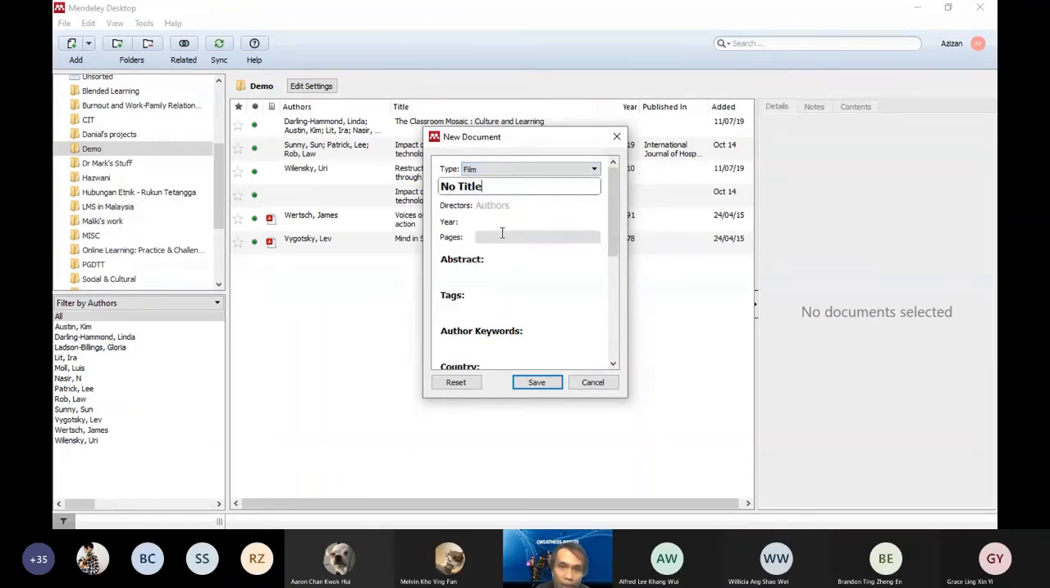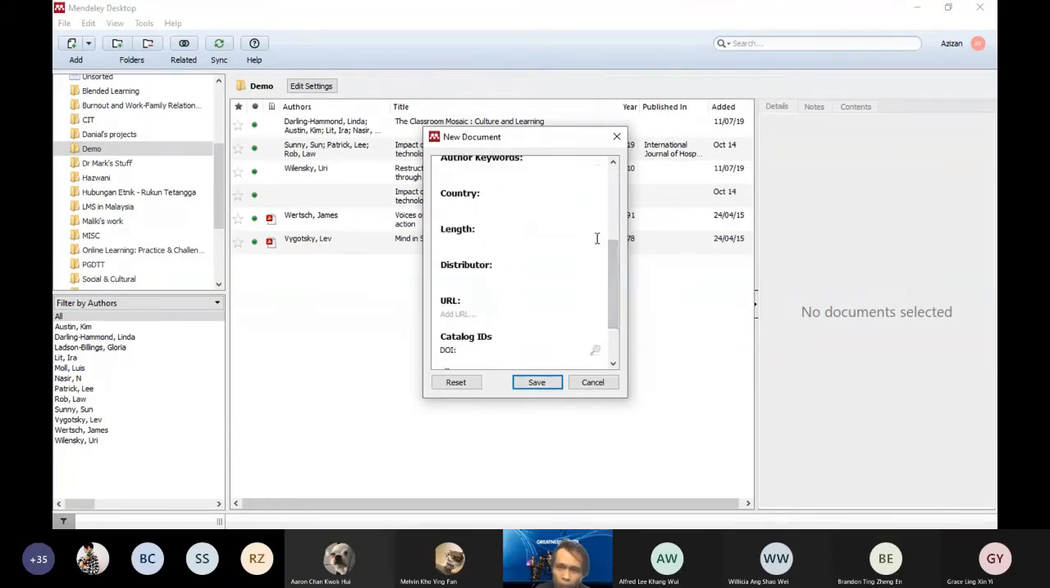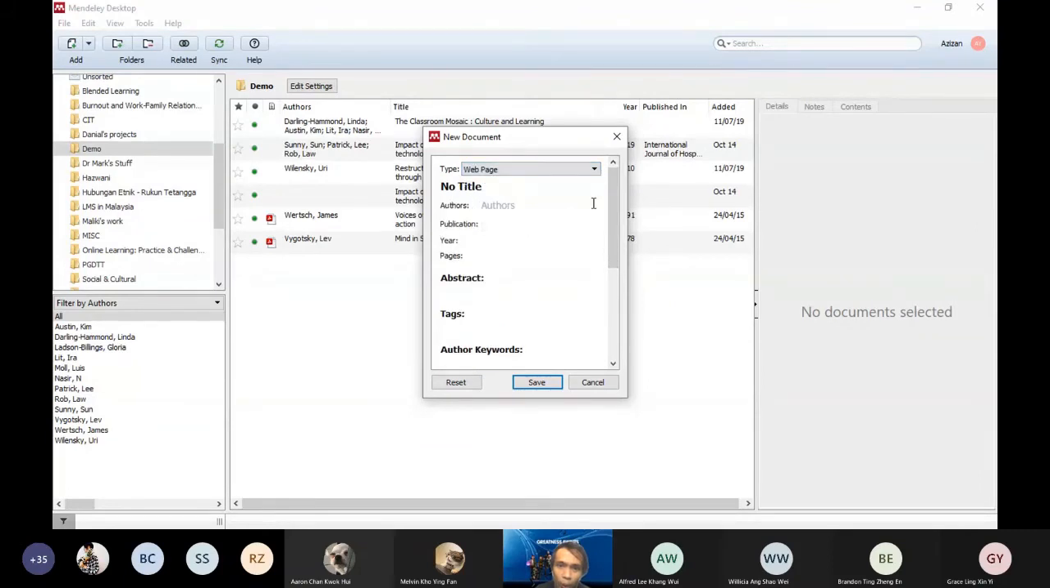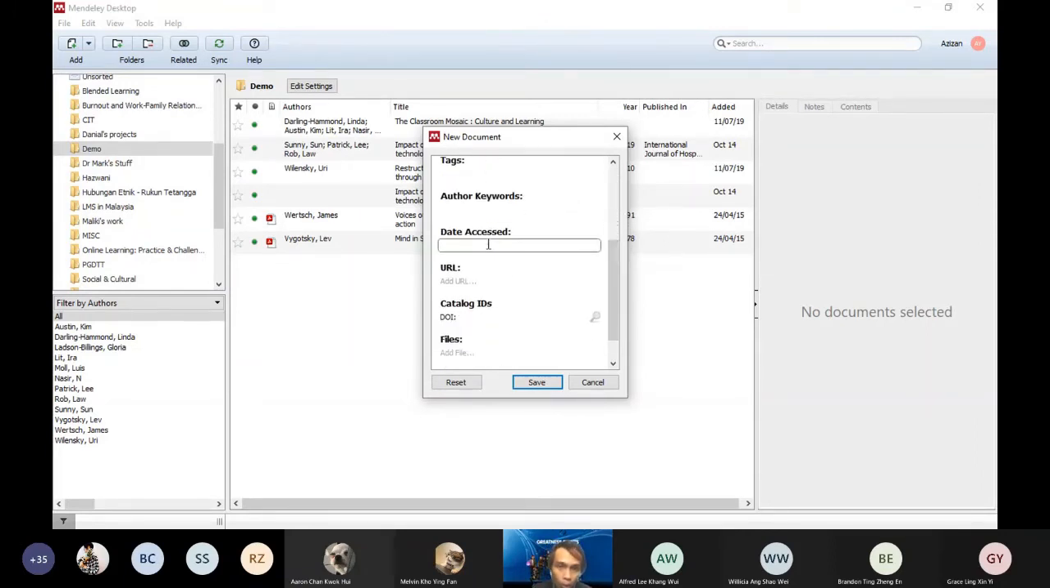And then you just fill in the details. They will guide you. You don't need to fill in all, but at the very least, you should fill in this. Now for websites, let's go back to websites. For a website or web page, this is what you need to do. Page number is not needed, unless it's stated.